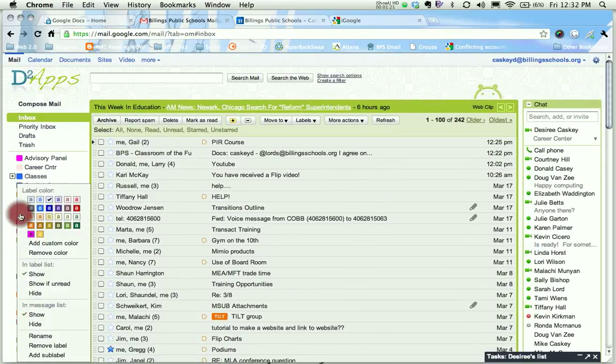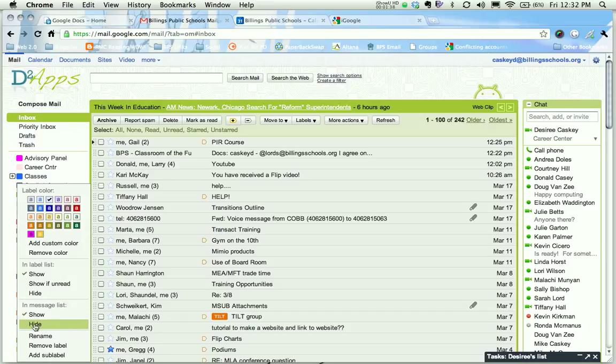Jumping back to the options menu, you can also show the label in the message list. An example of that would be this label. You see tilt on this message that I'm currently pointing at. I could hide those labels appearing in my message list. For me, this is a benefit.